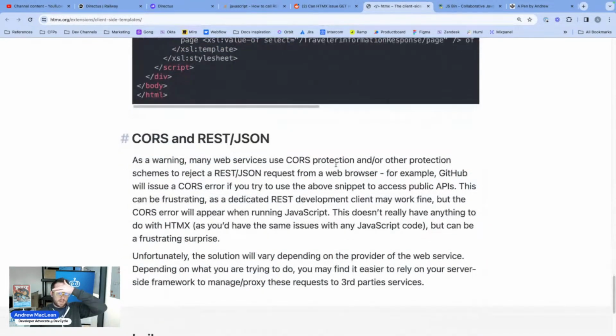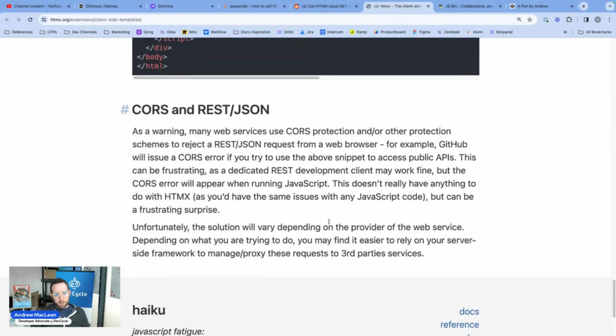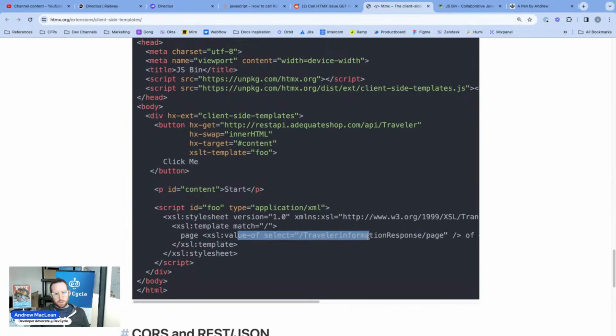CORS and REST JSON. As a warning, many web servers use CORS. GET requests use CORS to submit text. Yes, okay, REST is fine, but the CORS error will appear in JavaScript. It doesn't really have anything to do with htmx. Unfortunately, the solution will vary depending on the web system, which are deemed to find these relative server side, which proxies, third-party services, script. Template.